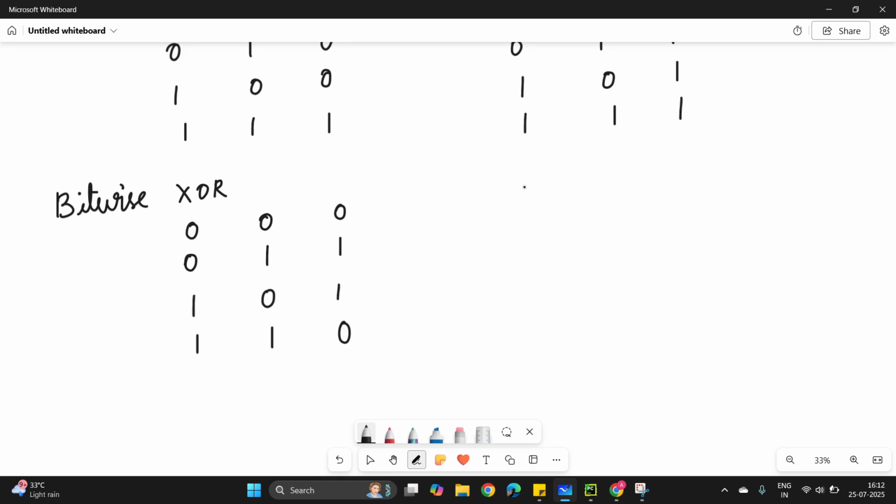And the next one is for Bitwise NOT. Here we are having only one input in each of these. 0 will give you 1 and 1 will give you 0. Now I'll explain the operations of all of these. The first, let us see for Bitwise AND.